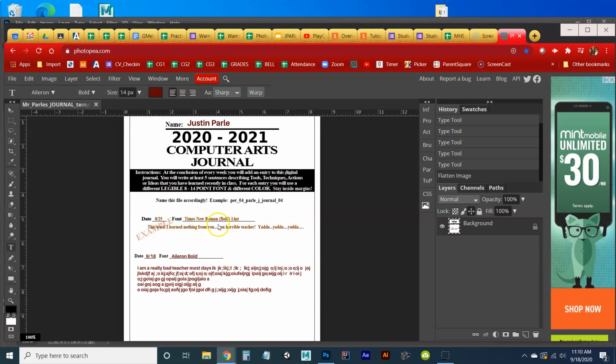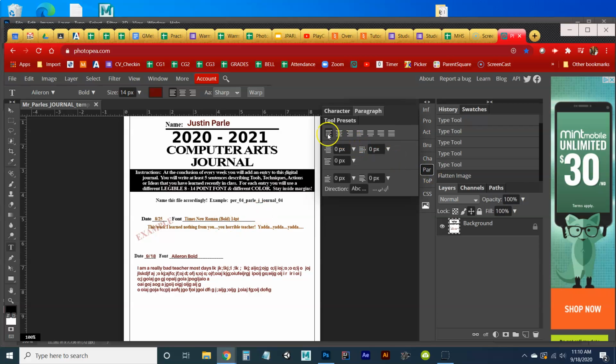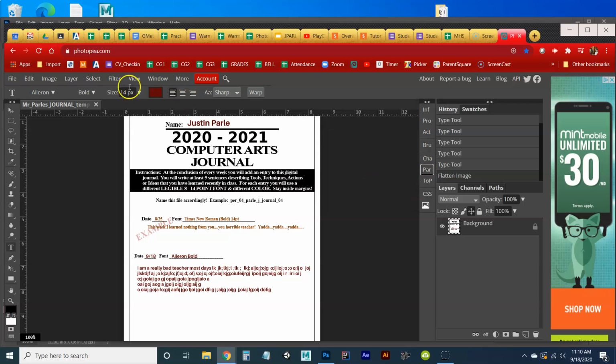And that's it. Get used to this. I want you to learn how to use the text tool, the character window, even the paragraph window, which again shows alignment, okay, and everything that goes along with using the text tool.